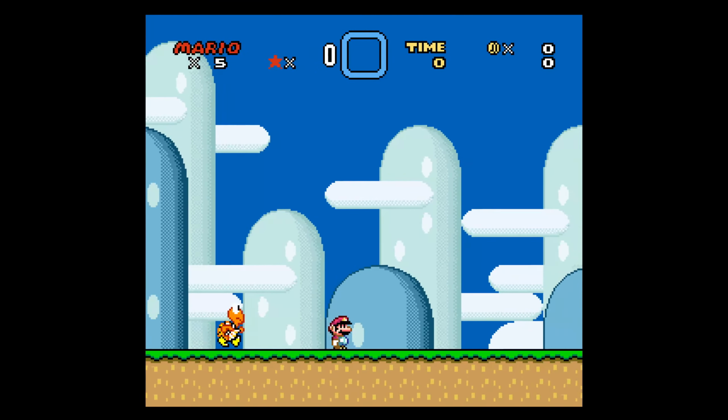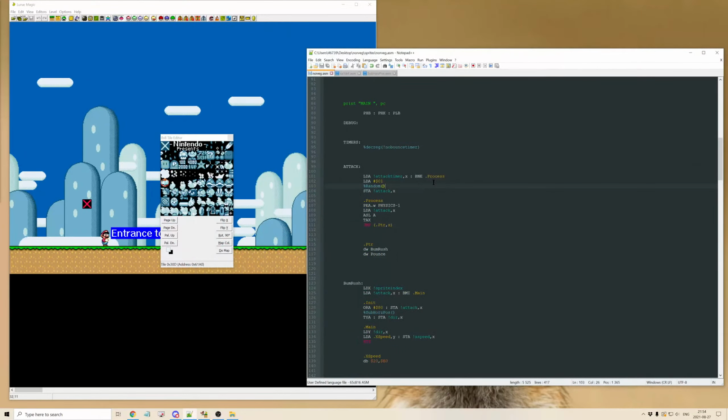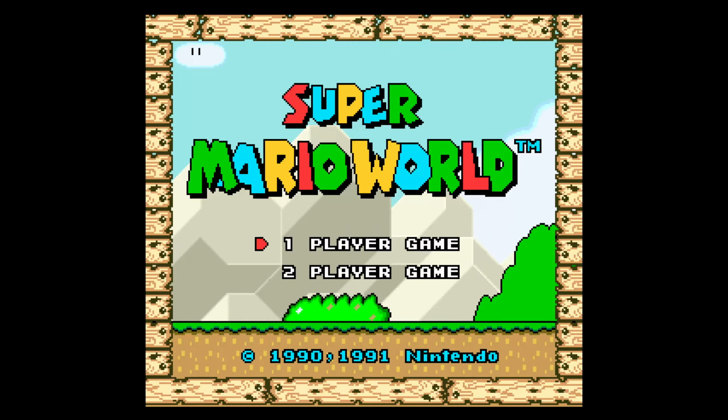Wait, oh right, I'm not actually setting the attack timer, am I? Let's see here. Store to attack. Let's put like 1 second in the attack timer. So every second it will re-roll.